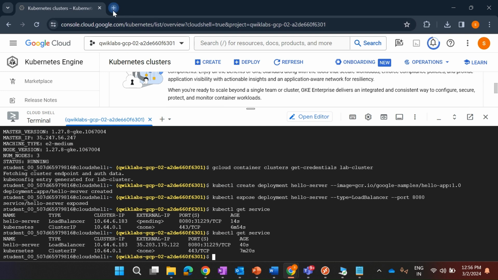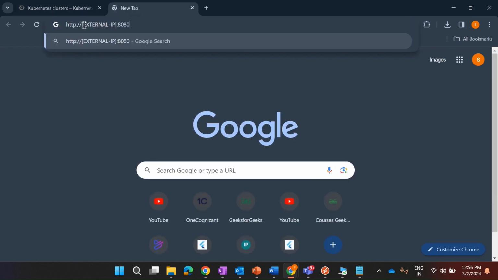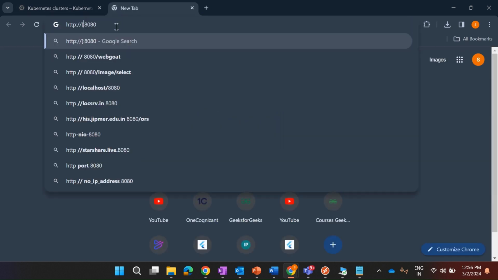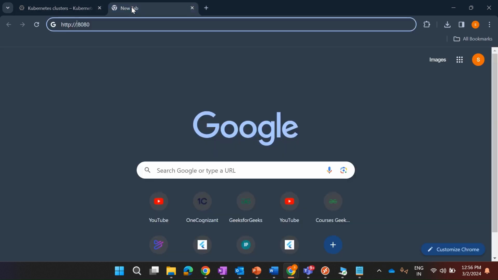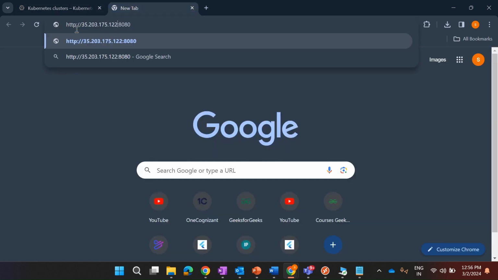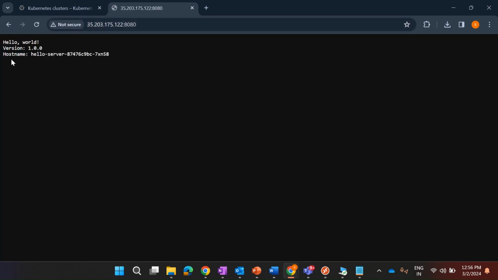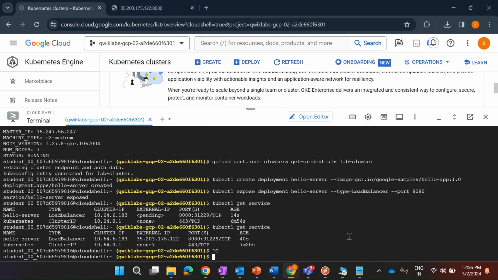Go to the next page, take a new URL. In the URL you have to specify the IP address which is given by this. Okay, this is the external IP. I'm copying it and I'm giving the external IP and the port number. Click on enter. So now we can see we connected to that server. This is the application. This is how we create a cluster and map the application to that cluster.